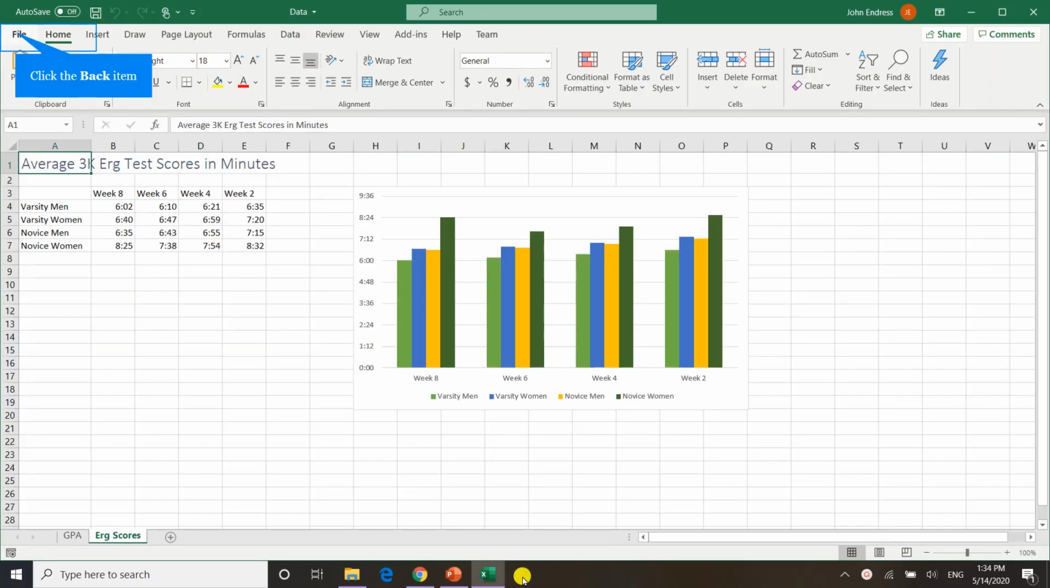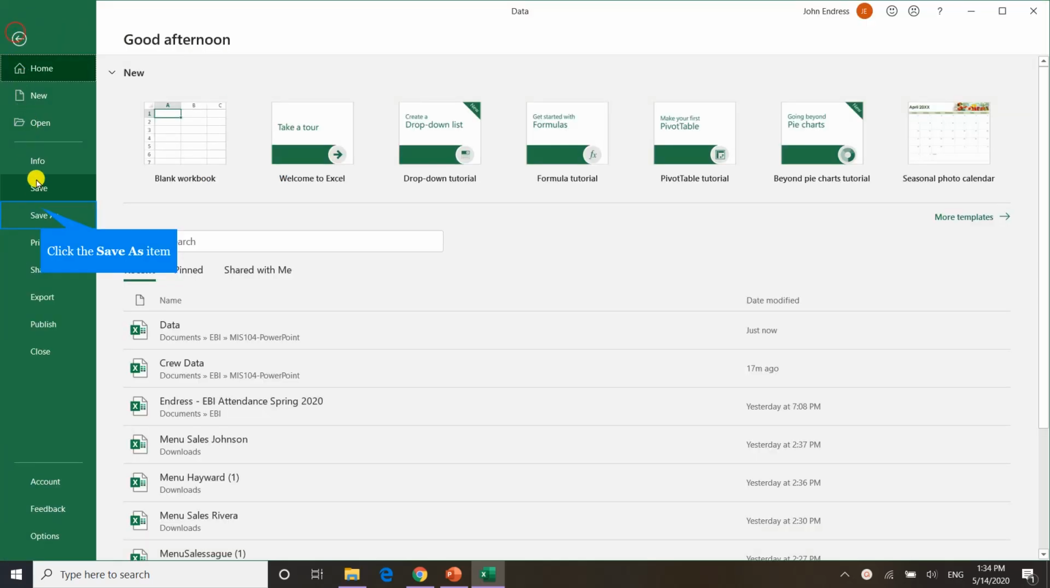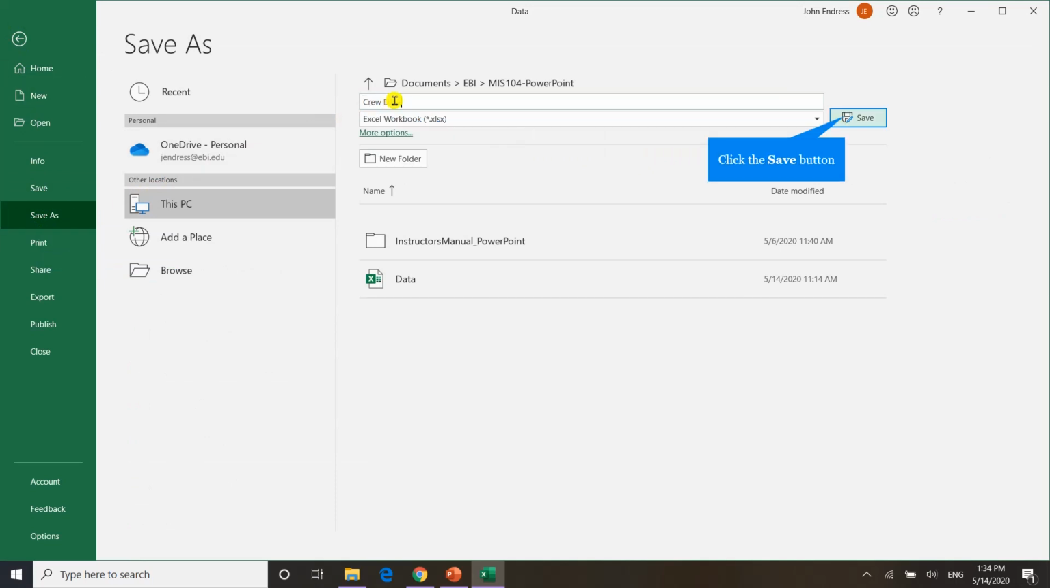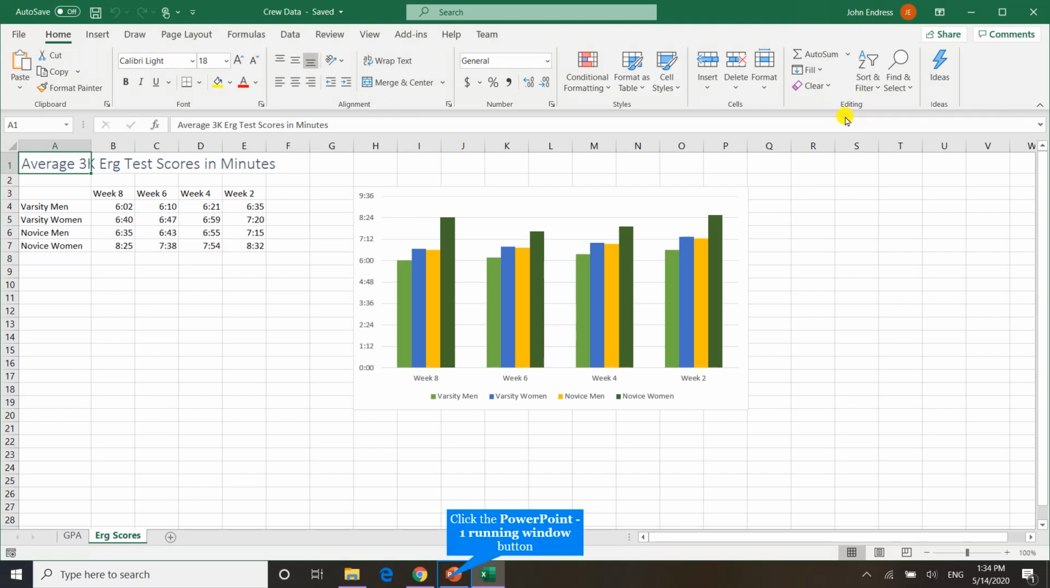All right, this is our data Excel book, and hopefully you've opened it earlier. Then we'll click on File, Save As, and we're going to call it Crew Data, just in case something goes wrong later. It could happen. You're going to want to play with this a few times and save it in the same place along with your MIS 104 work.